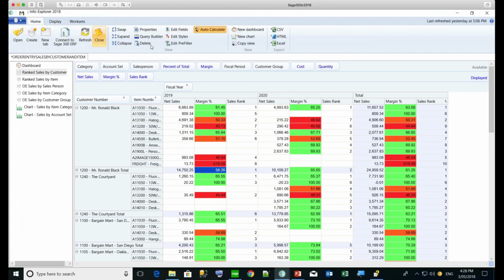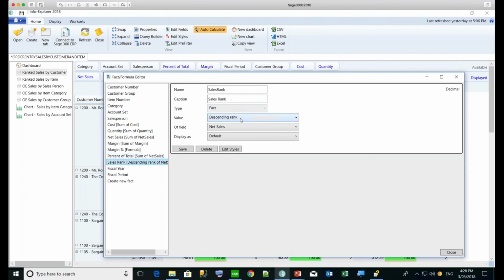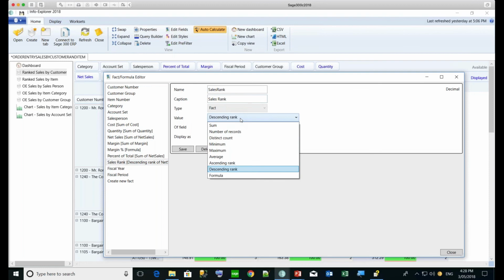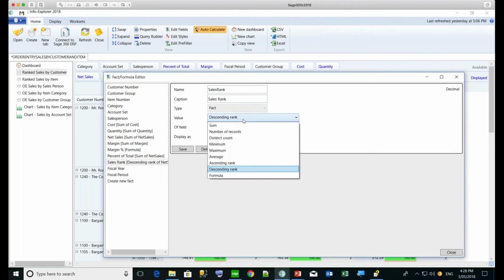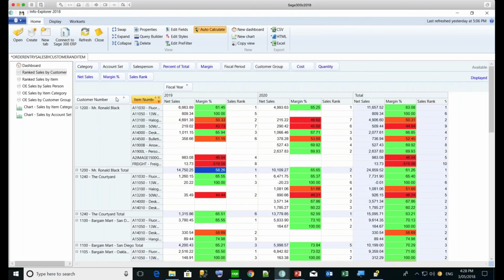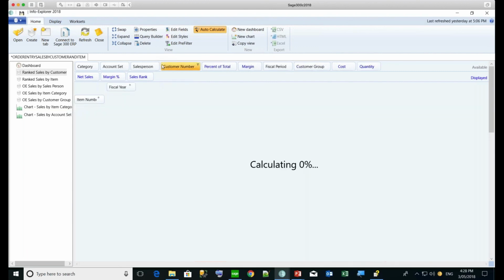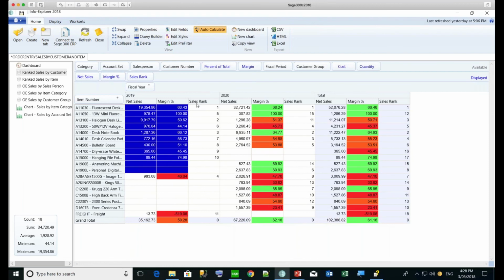The sales rank formula is a typical cube type formula that you often work with, which allows you to do a descending rank or an ascending rank of a particular fact. Because I did a descending rank, I can sort it in an ascending manner to get my highest ranked customer or item. So just to show the sorting by a calculated field, if I was to put my customer number up, in this particular case, I'm going to sort my item number by my sales rank in the year 2019.